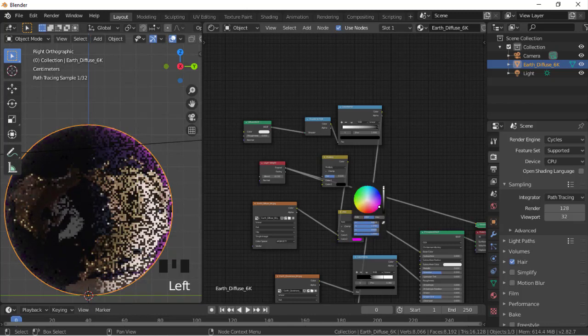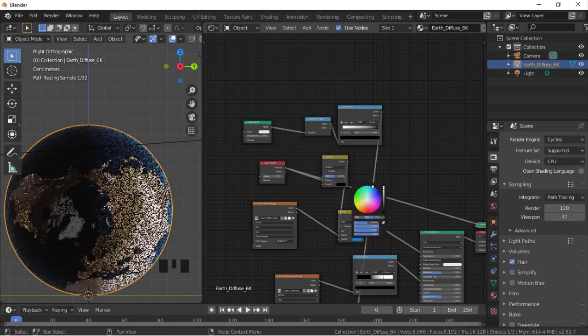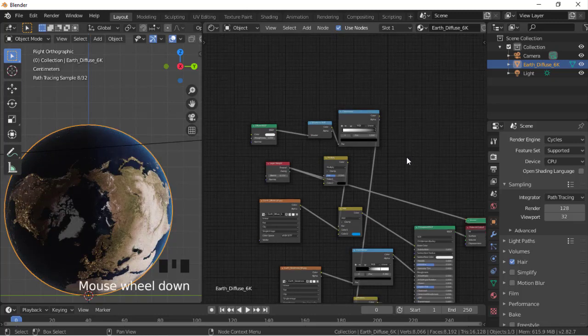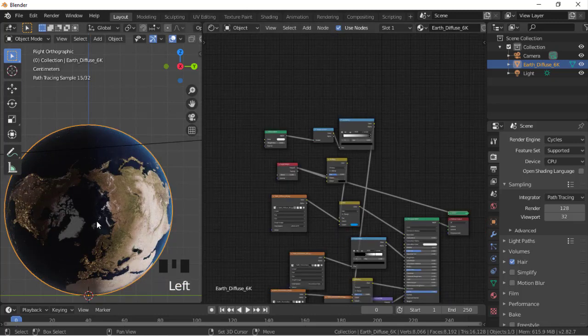You can give the atmosphere any color you want, but this planet, Earth, has a blue atmosphere, so that's what we're gonna be using. Cycles, blue.